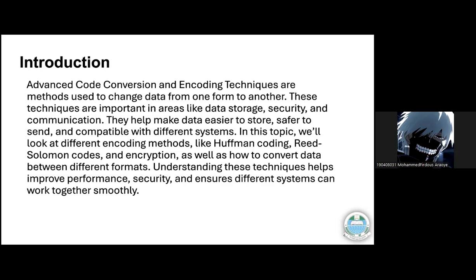So in this topic, we'll look at different encoding methods like Huffman coding, Reed-Solomon codes, and encryption, as well as how to convert data between different formats. It's very important to understand these techniques as they help to improve performance, security, and ensure different systems can work together smoothly. Next slide, please.